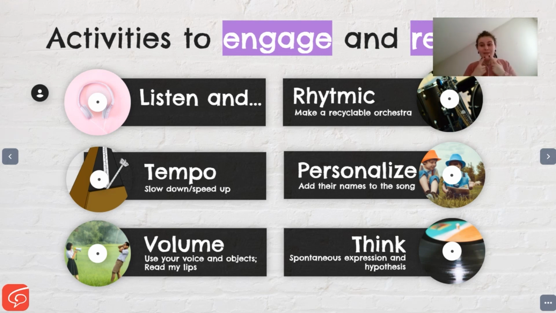Another thing is, are you hungry? Yes, I am. Yes, I am. Then you go to the rhythmic one, where you make the recyclable orchestra, or personalize, add their names to the song, and think. Spontaneous expression and hypothesis.